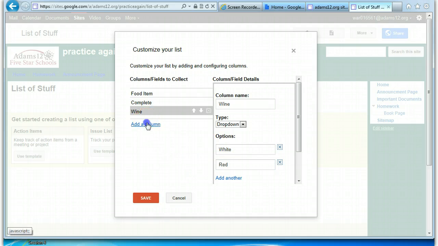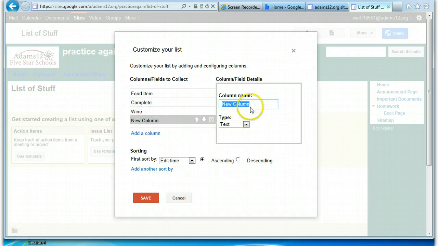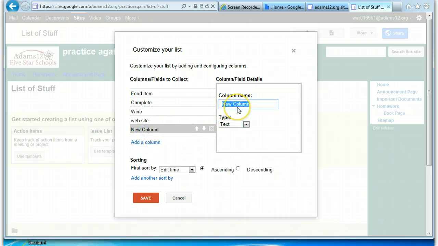Beautiful. Then I'm going to add another column, and I'm going to name it website, just so I can show you all the different types you can pick. So I'm going to pick URL for the website. And you know what? I don't know what the date one is, so let's just put date and see what happens, because I have not actually used this type of column. So we basically picked all the different kinds of columns.